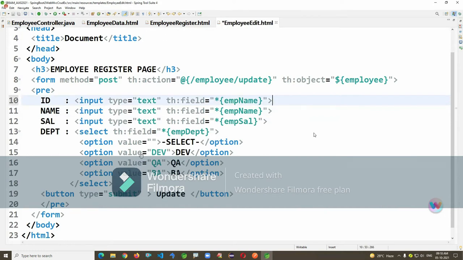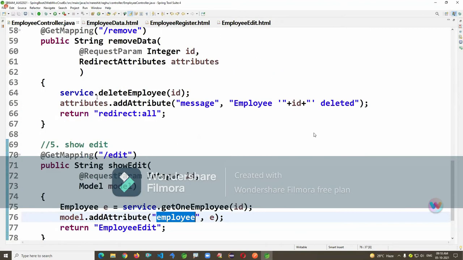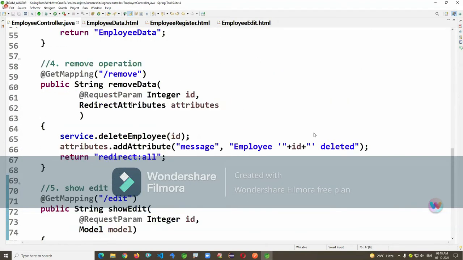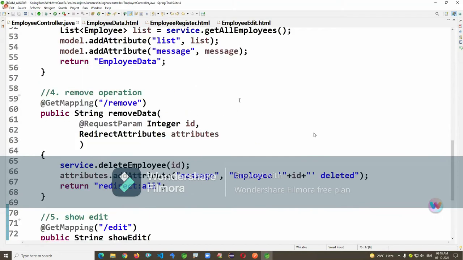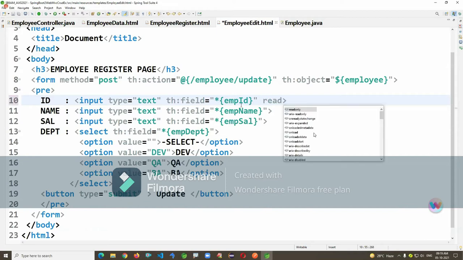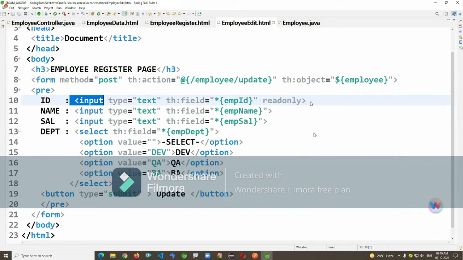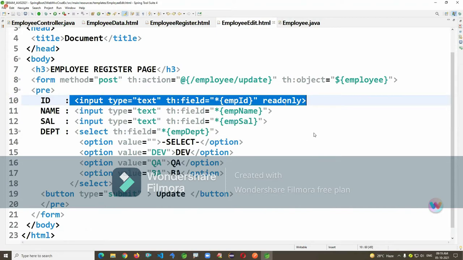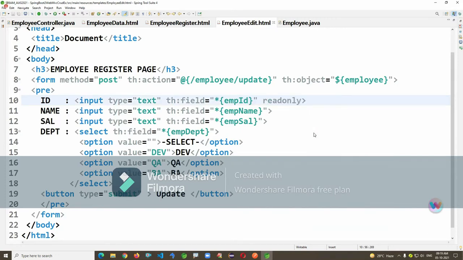Okay, if you go to the employee class here, there I'm mentioning it's an EMP ID. Right. This should not be editable. I'm writing it's a read only, non-editable field. Based on the primary key, other values you can update.